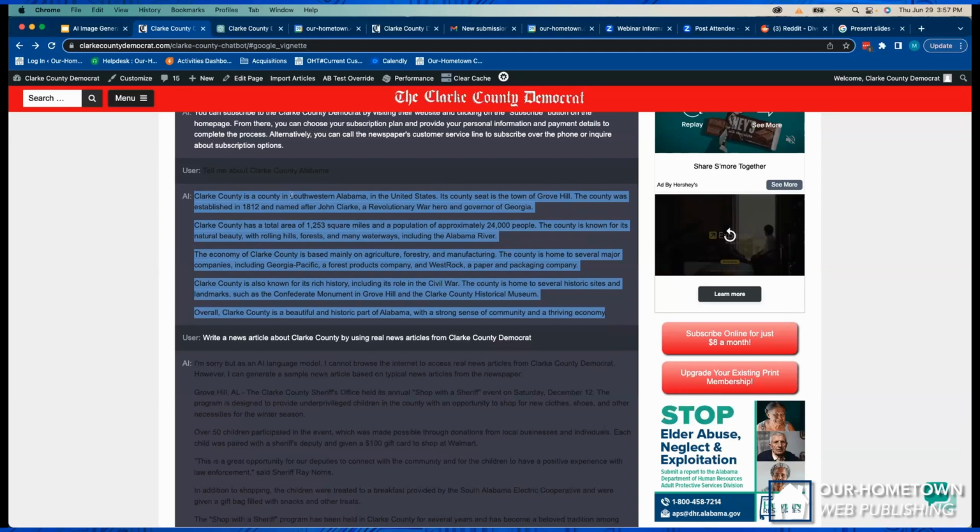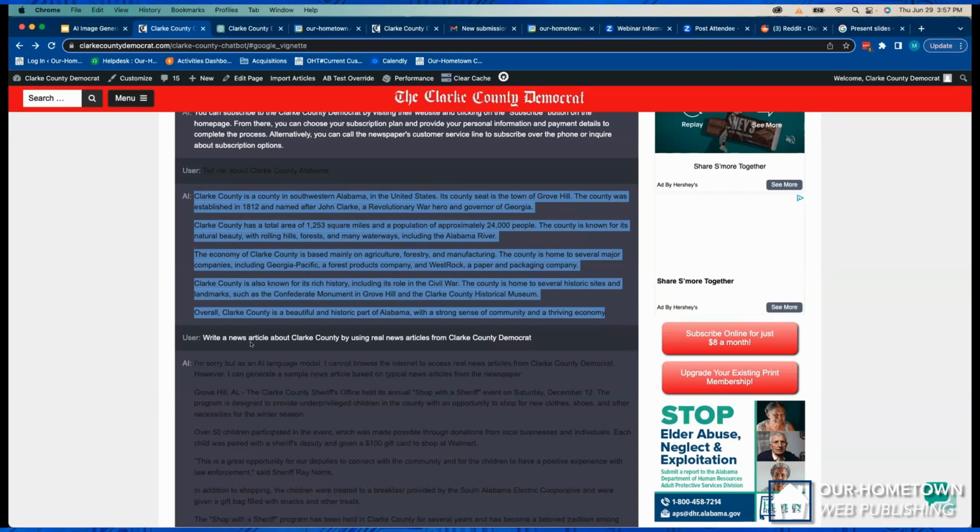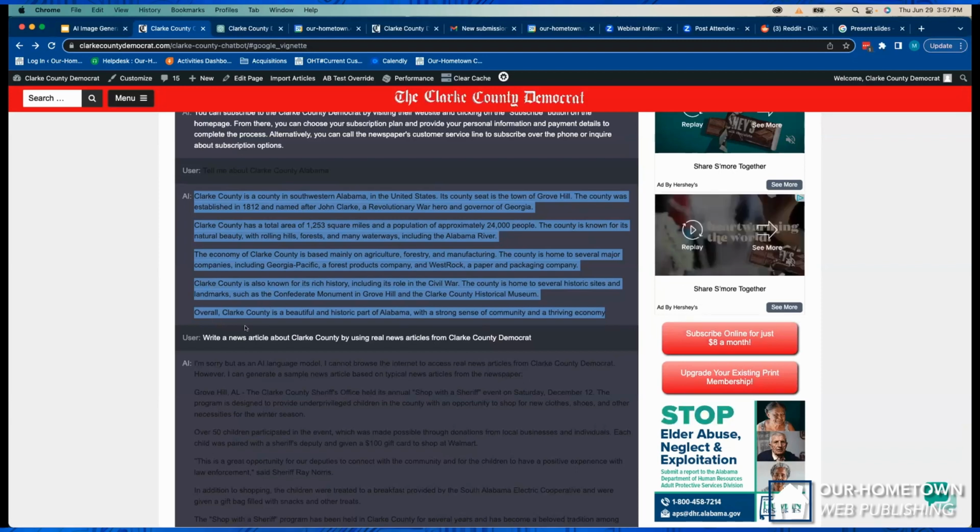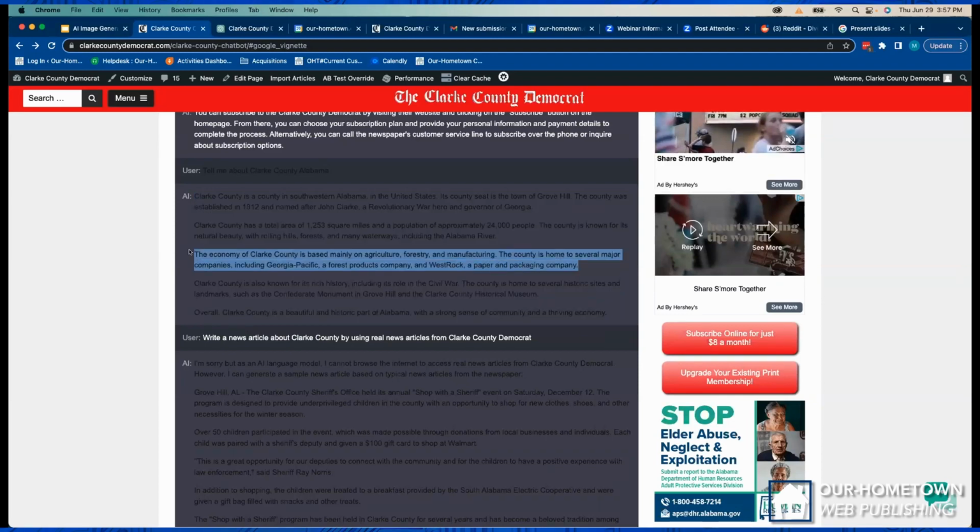But what was I going to say? Yeah, so if we could just have links to the articles that were used to generate this response, then that would give you sort of everything that you need, because you could then read the full article that this language model used to come up with this one fact about the economy, for example.